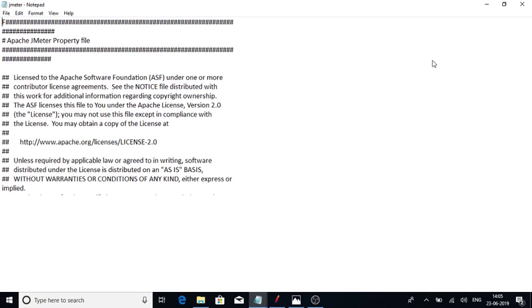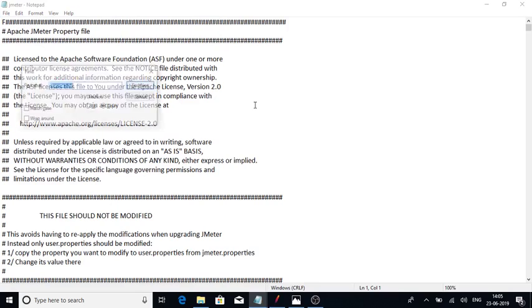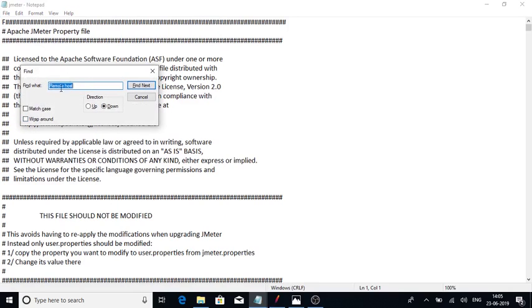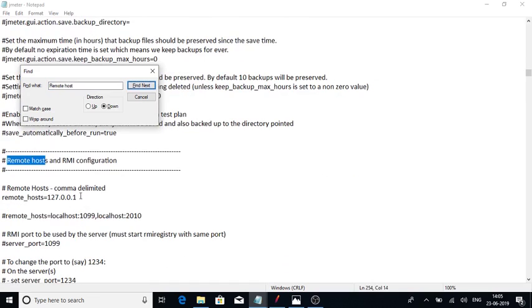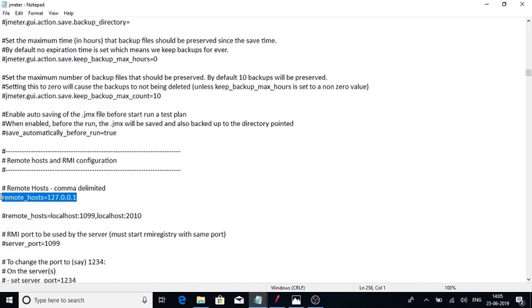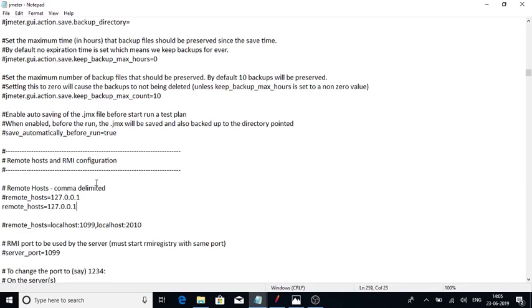So once you open this file, let's search for a keyword that is remote host. Let's search for remote host. So what you need to do from here, let's copy this one. Let's put a hash over here. Let's paste it over here.